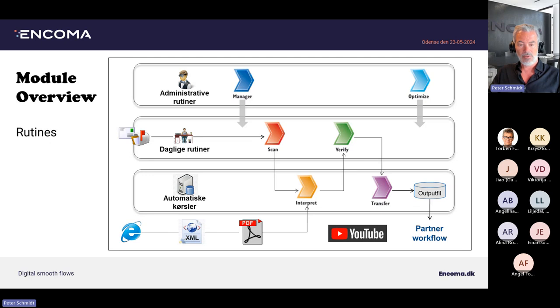Besides the scan module, we also have the verify module as a task that you run on a daily basis. And finally, we have two modules that none of you are using. We call them interpret and transfer. The interpret module is the engine behind Readsoft. It captures all the information on your invoices, whereas transfer sends information to your ERP system.